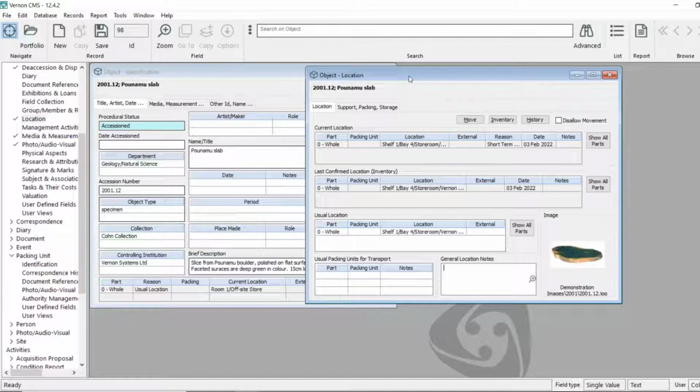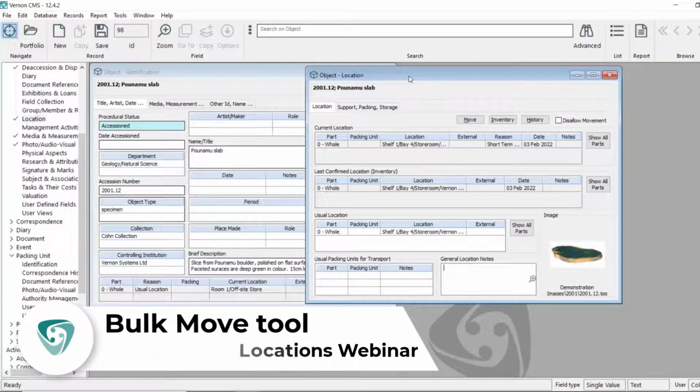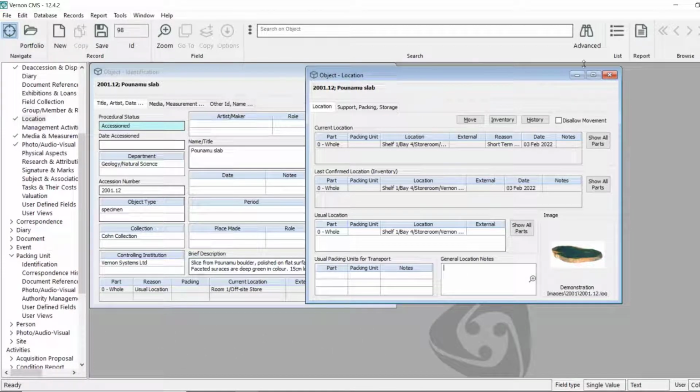And the same thing's true for Vernon. You have to put the packing unit somewhere. Vernon doesn't like it when you try to put objects into a void. It generally doesn't like the void. So we have to give that packing unit a location so that we can put this Pounamu inside of it. So to do this, we're going to be using a tool called bulk move. So we'll look at how you can move objects in bulk in general. And during that process, we'll also look at how you can move your packing unit so that you can put objects inside of it. And we'll move this Pounamu into that packing unit at the same time.